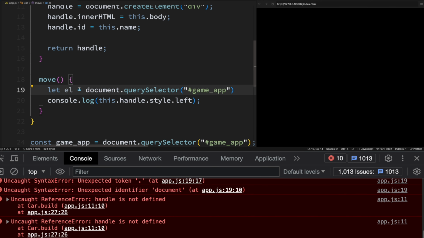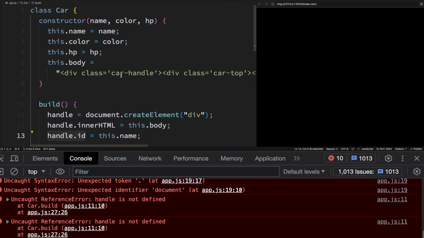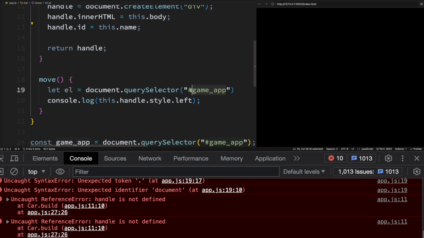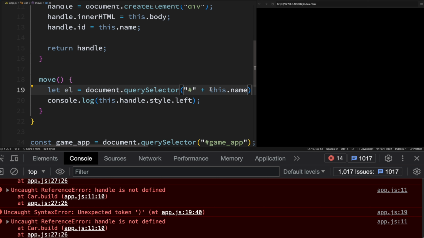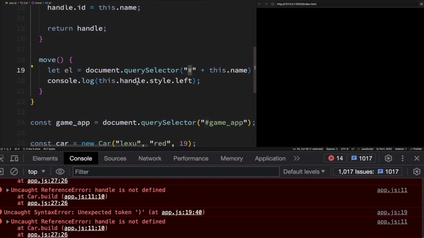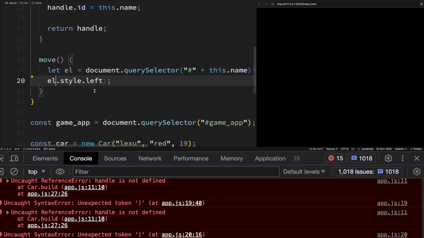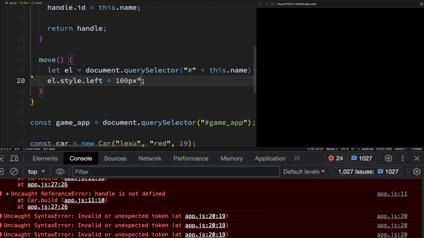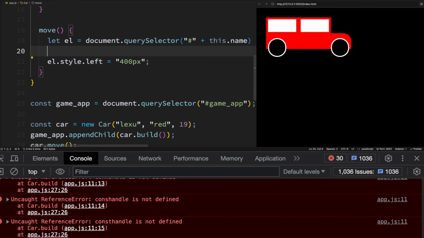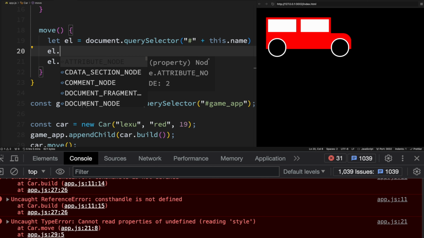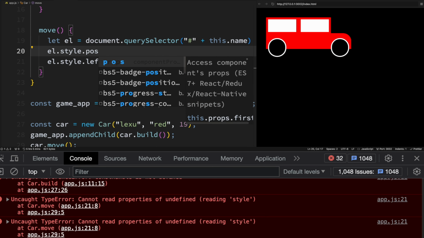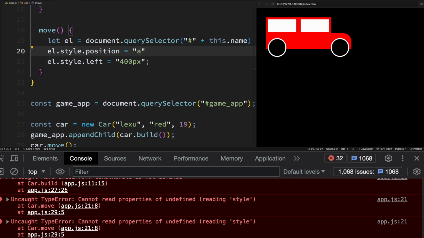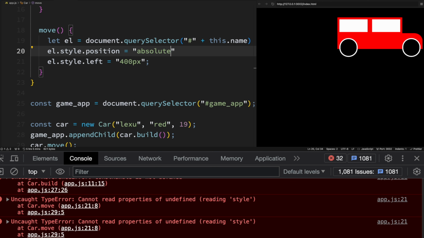So the element itself can be gotten by this ID, which is the name. The name happens to be the ID. So I concatenate the dollar sign plus this, and then I get the item inside our el. So I should then be able to do el.style.left equals 100. Definitely this will work. The problem is the styling. So el.style.position equals absolute. So that was the problem.